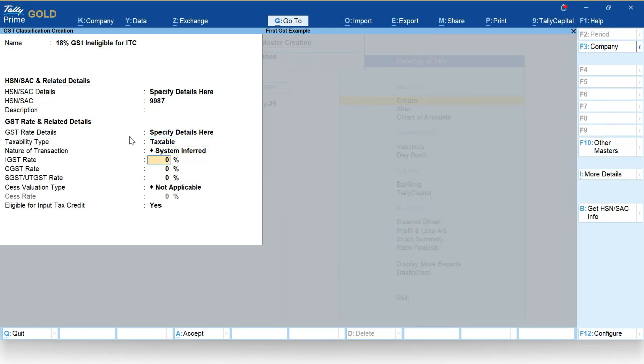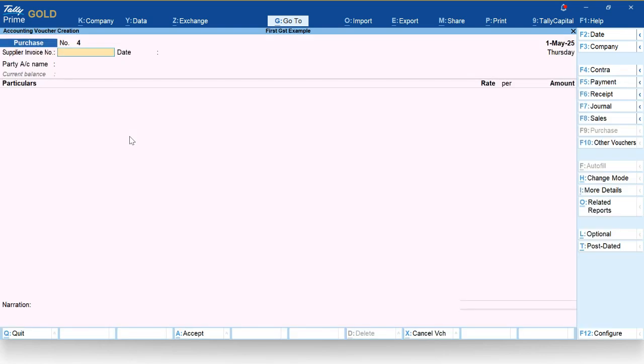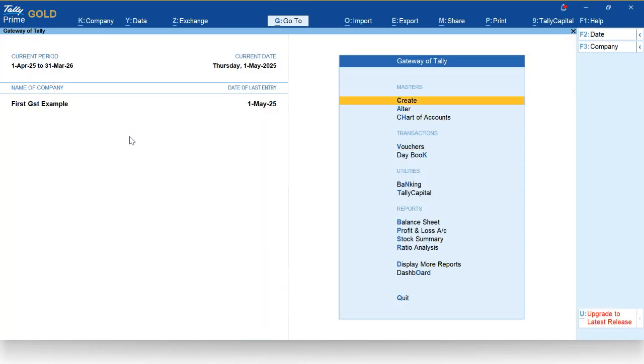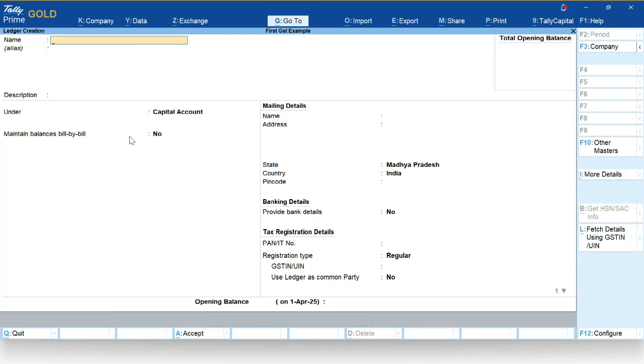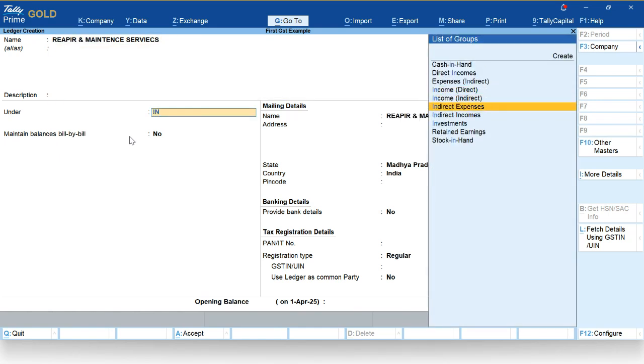This is taxable at 18%. Tax will be there, but it is not eligible for ITC. Set it no. Okay, set it no. Now, suppose repair and maintenance services are there. For vouchers, first of all, you have to create the ledger. Create ledger, repair and maintenance services. Okay, we are doing nothing here. Only we are creating the one ledger.